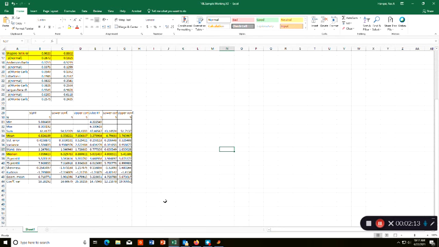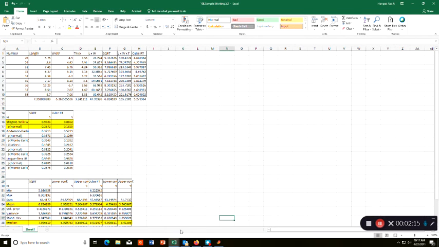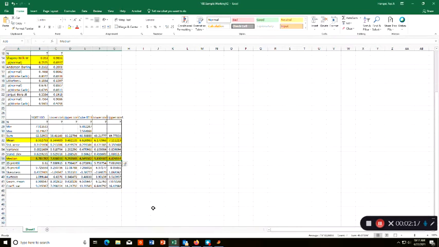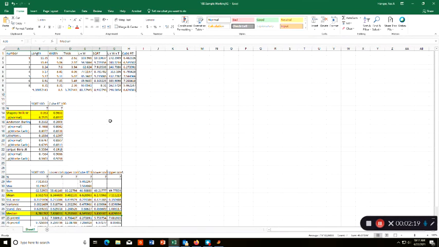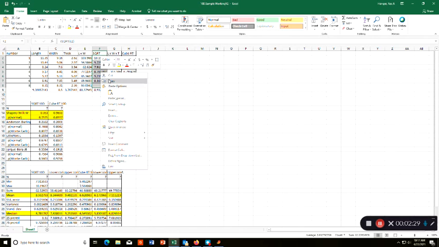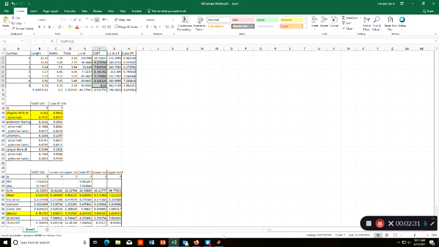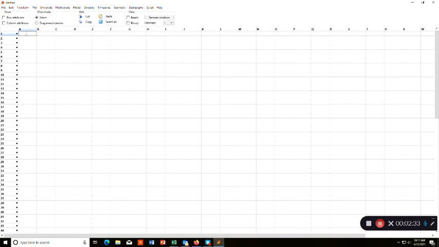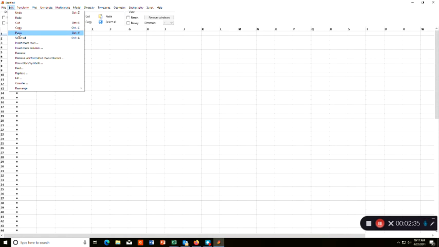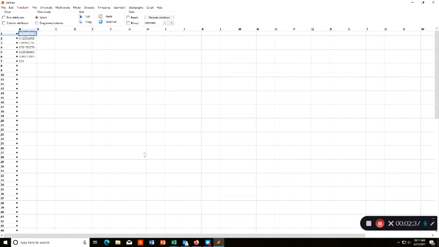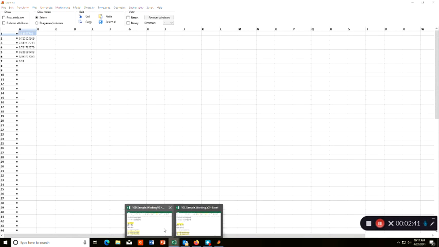So what we need to do first, let's go to the 10D and let's take the data from up here, this raw data again. I'm going to copy it. So I'm copying this column, everything but the mean. Let's copy it and let's put it into the PAST program. Remember, we paste that in there.